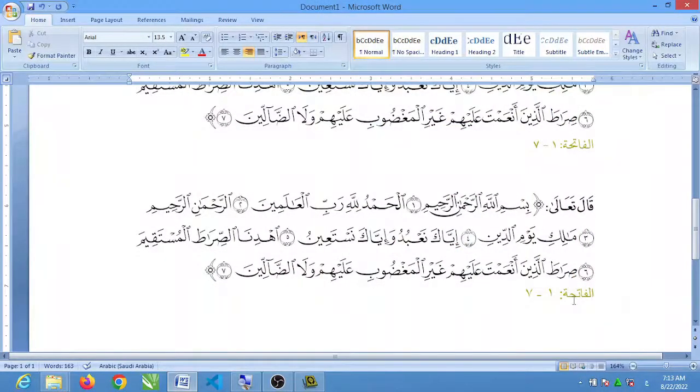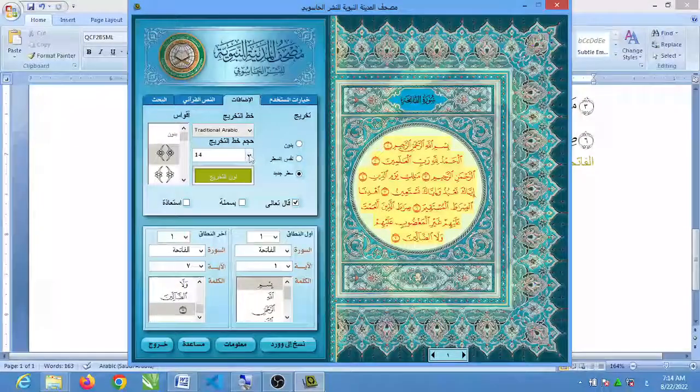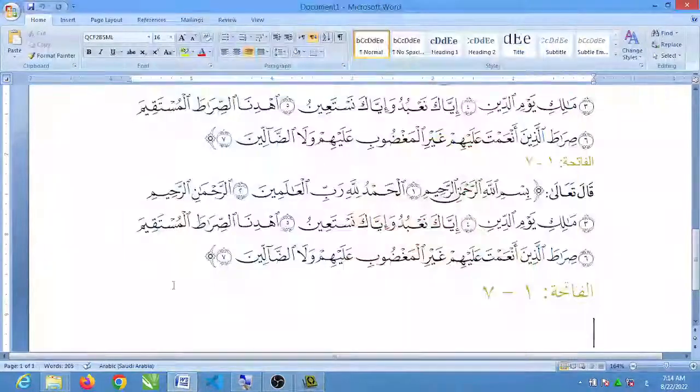See this font here, and this font is not the same. That means that you can change the font to any font you like. You can increase the font of it here if you like. Let me increase it and let you see it. The way that you can see 26, let me increase. You can see that it is increased.